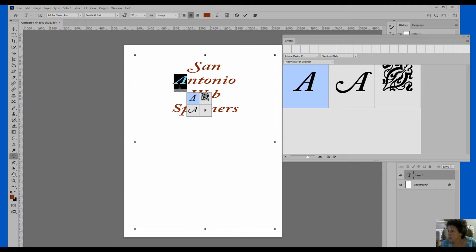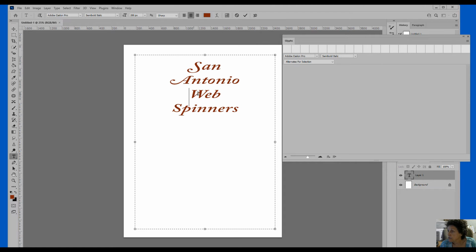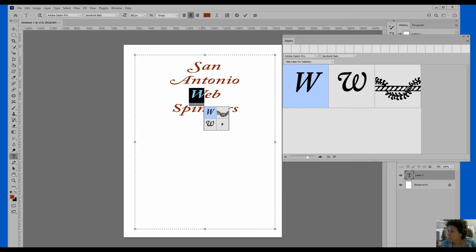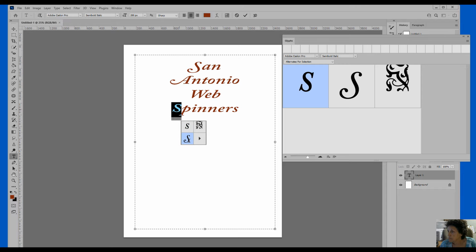The alternates for the A are this way. Let's look at a W. Let's just stay with that one. Let's look at the alternates for the S. Let's go with the same S right here. Okay, so far so good.